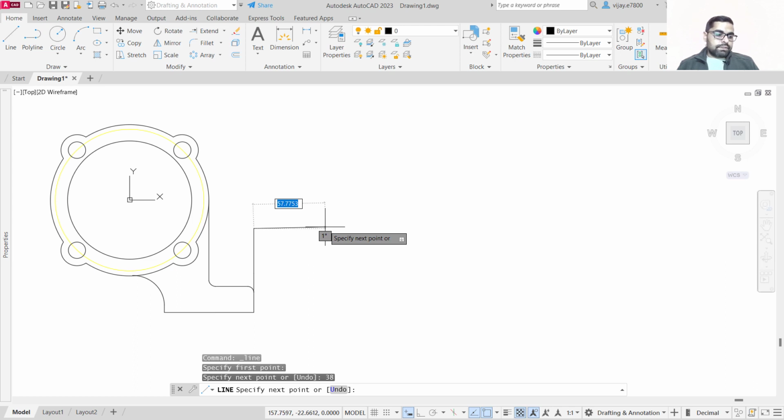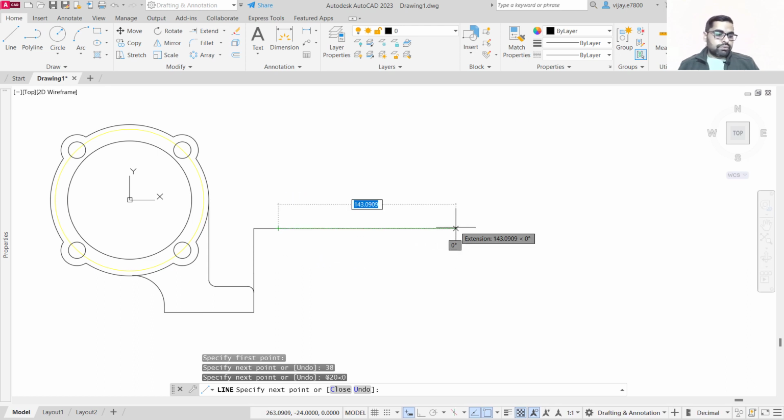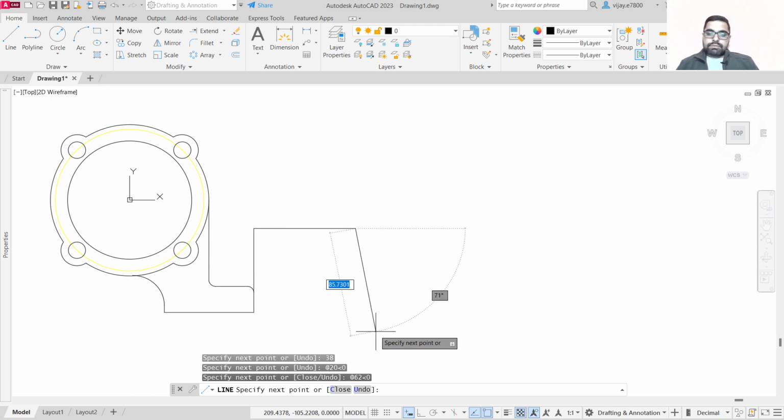Now what's the radius of this circle? The radius of this particular circle is as specified in the drawing; the diameter is 20 given. So basically we need to move for 20 units in the horizontal direction. So @20<0 and then press enter. After that, the next thing that we need is to move for 62 units in this direction. So @62<0 degrees, and we are done till this point.